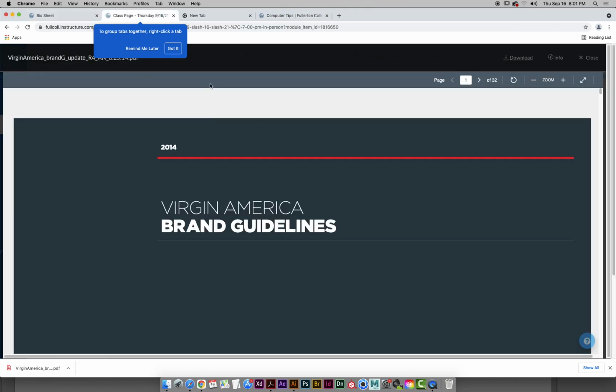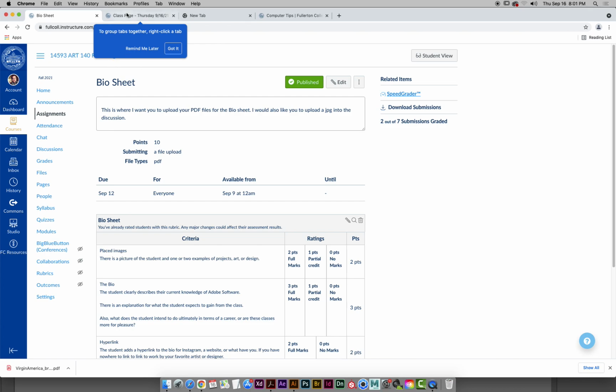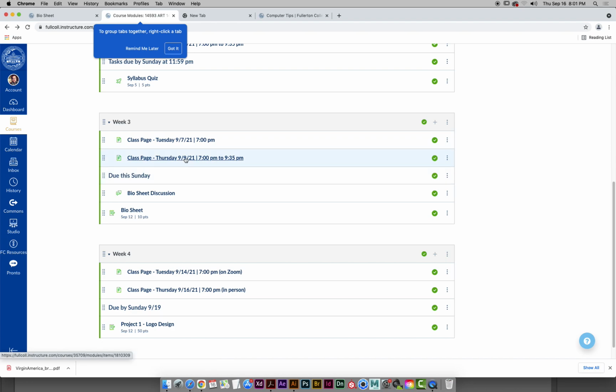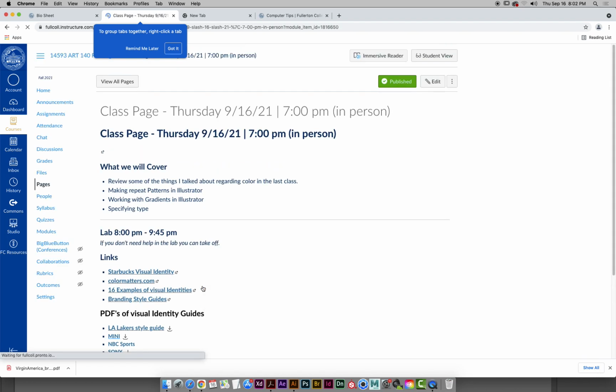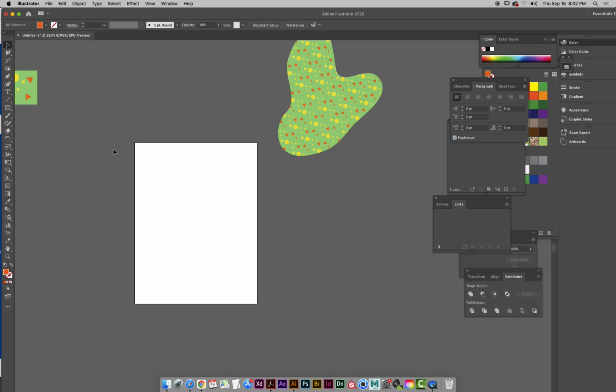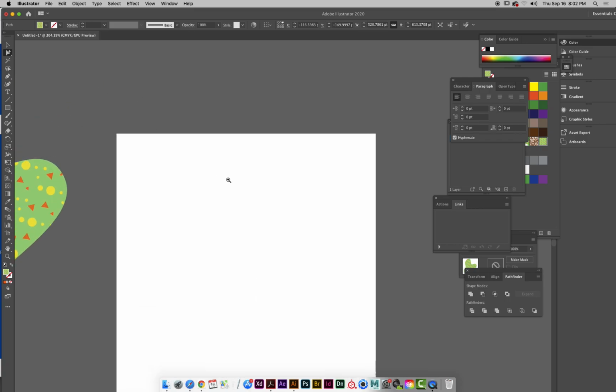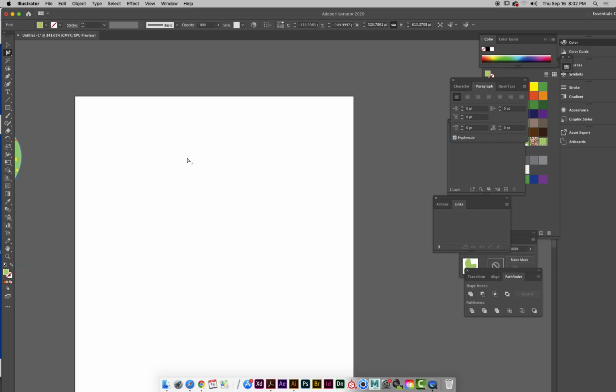Let me go back to the class symbol for a second. Oh, I was also going to take a look at working with gradients in Illustrator. So this kind of goes along with the idea of color. In the last class, I talked about color. It could be that as part of your visual identity, as well as having individual colors, you could specify particular gradients. So I thought I'd go over how you can use gradients in a couple of different ways.